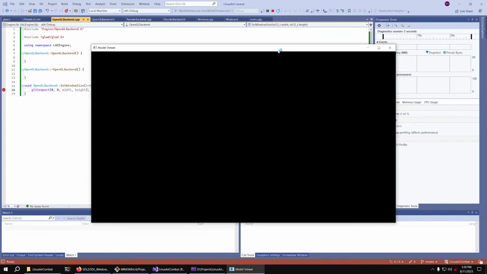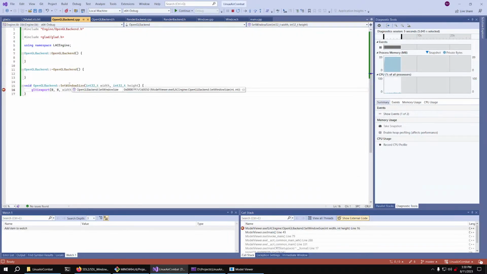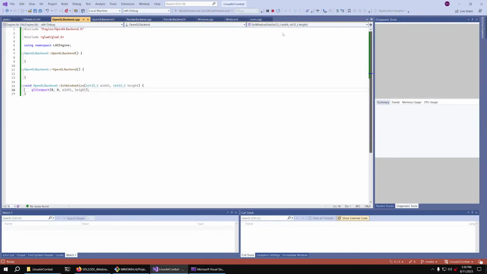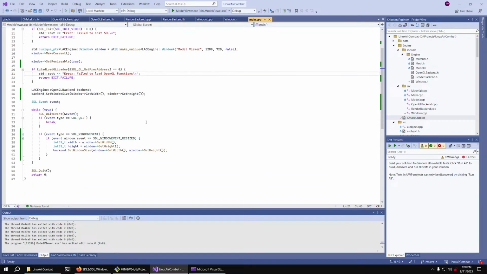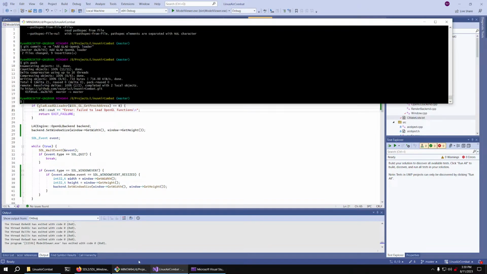There we go. So we have this window that now moves. When we resize it, we hit this set window size again. So we are hitting this function correctly, and that allows us to resize the window later on. So now we can just commit that to Git.